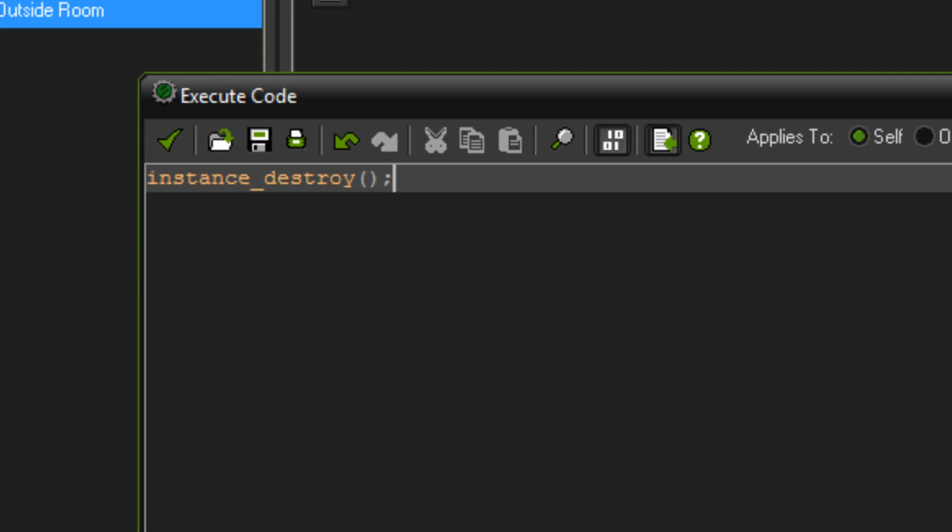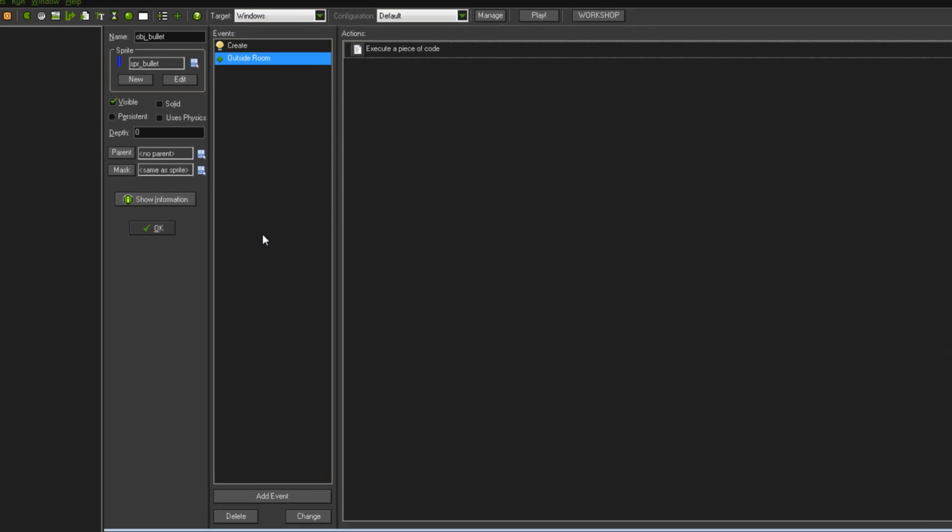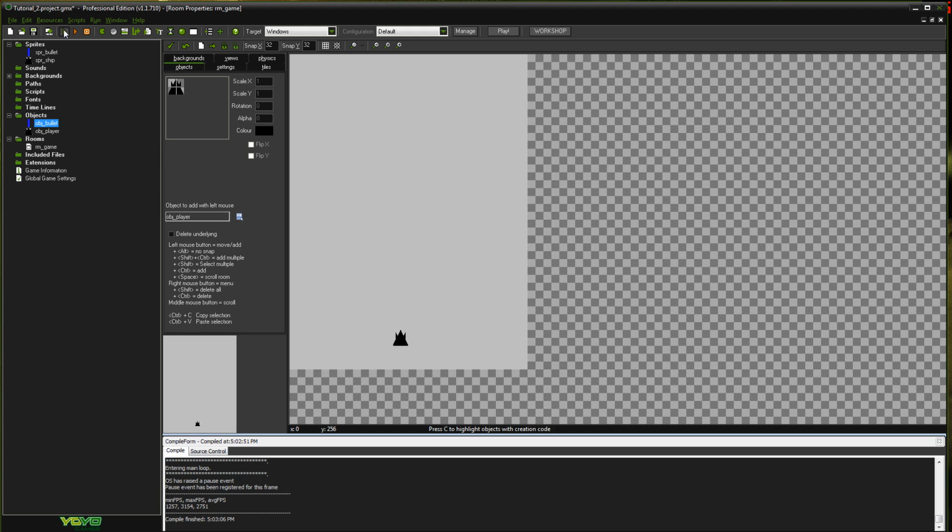Instance destroy, open bracket and close bracket, because it's a function without any arguments to pass over, so we just close the brackets instantly. And then optionally, you don't even need that, but it's cleaner to put a semicolon there just to tell the game that that's the end of the line of code. Tick. So then that should work pretty much straight away.